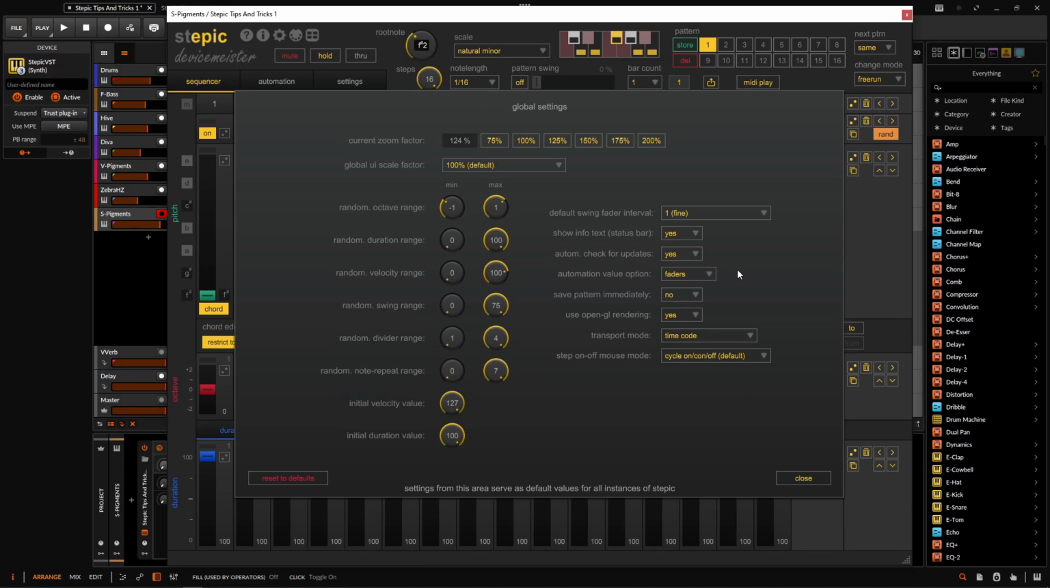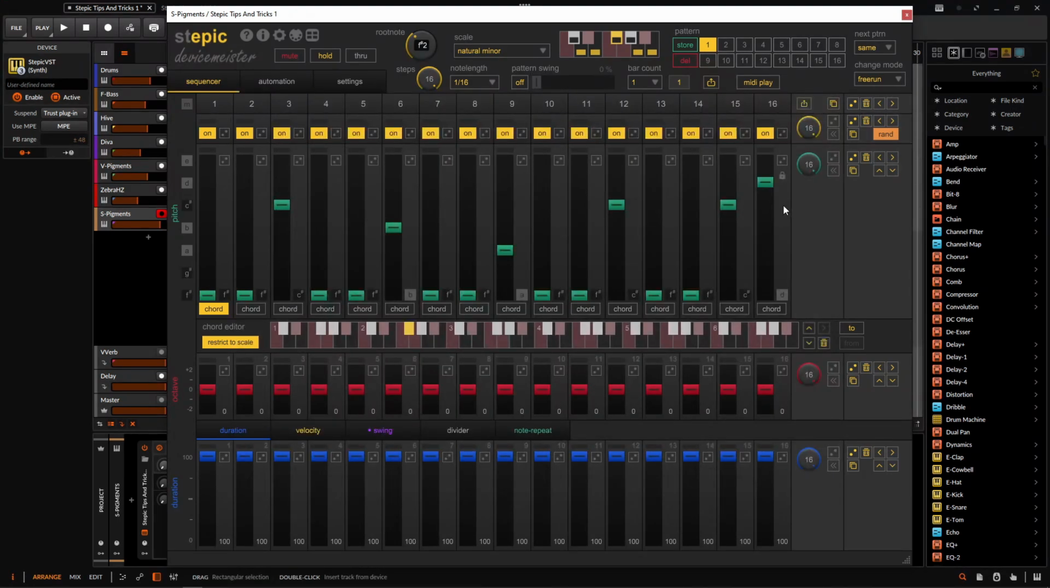Now, this can be useful if you've made lots of different changes to the pattern, but you end up not liking those changes, so you can select a different pattern and select no, so you haven't overwritten your pattern. So now we have save pattern immediately selected on no. Let's see how this would work in real time.